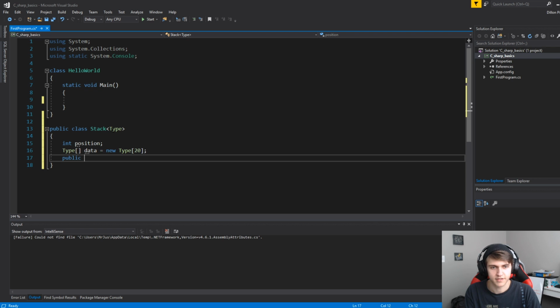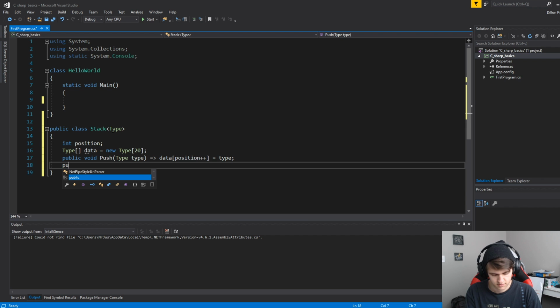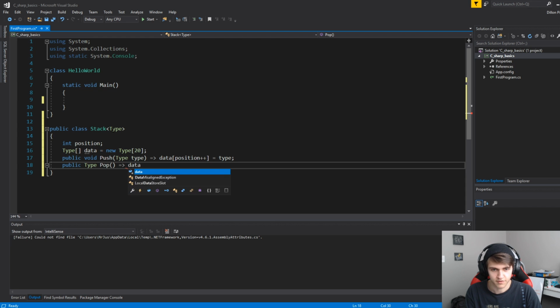And then the two basics of a stack are push and pop. So we'll say push, type, say type. And we're going to use our little lambda expression. Say data at position plus plus equals type. And then say public type pop. And it's going to return the last item in the array.